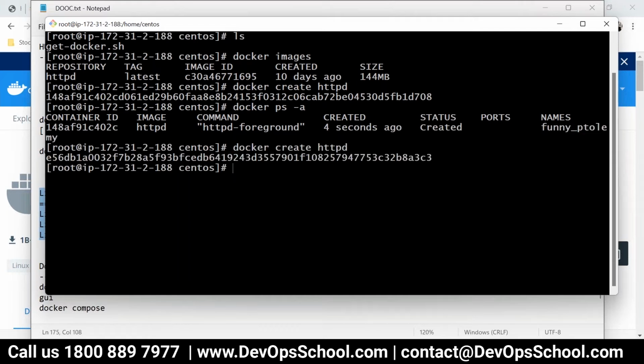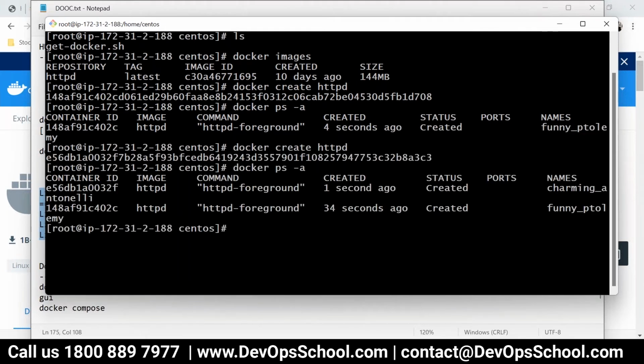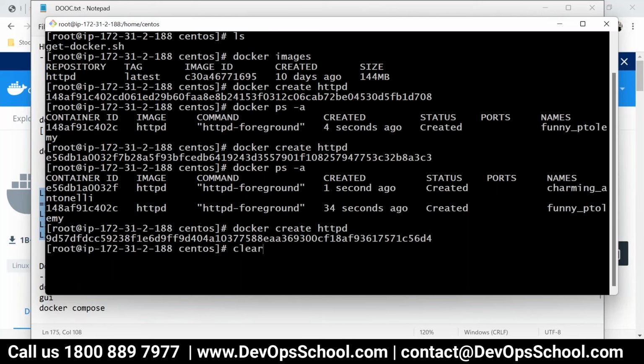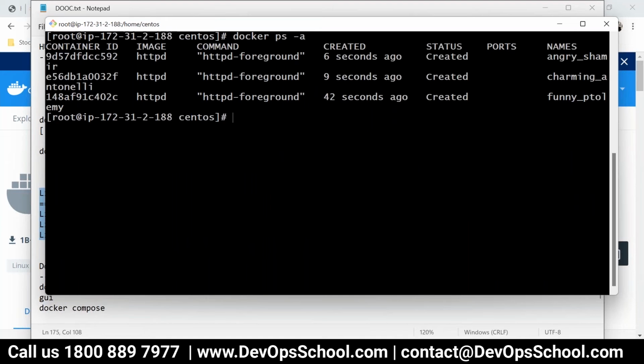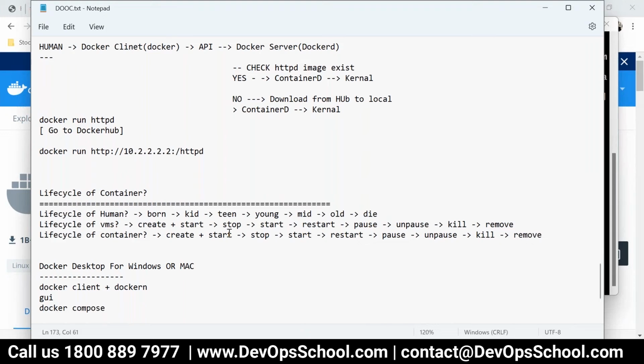You want one more? Two containers. See here. You want one more? Three containers. How much time does it take to create a container, guys? Are you seeing that? Second, correct now? All of you? Yes. Can I start now?